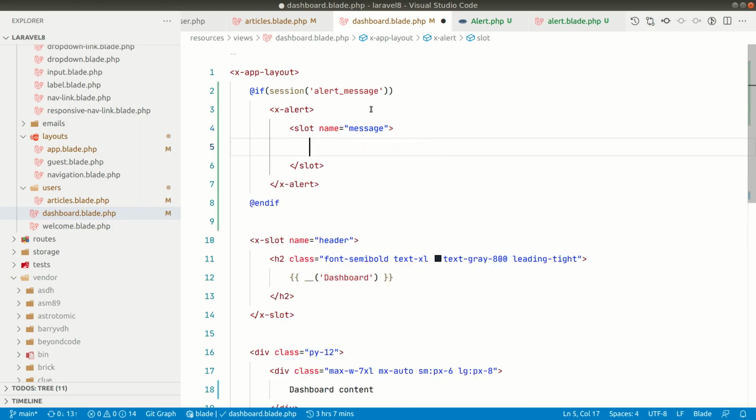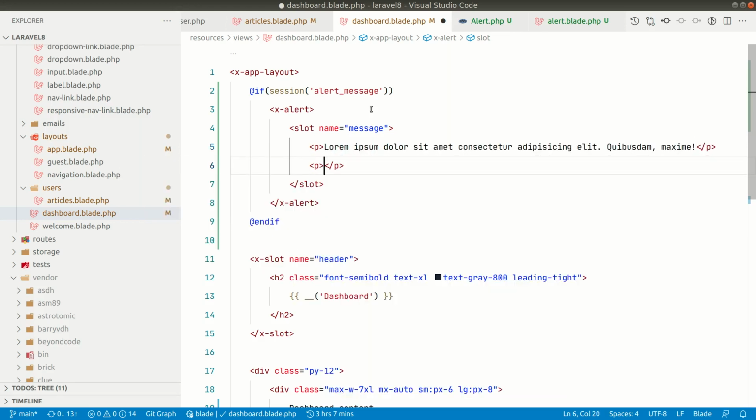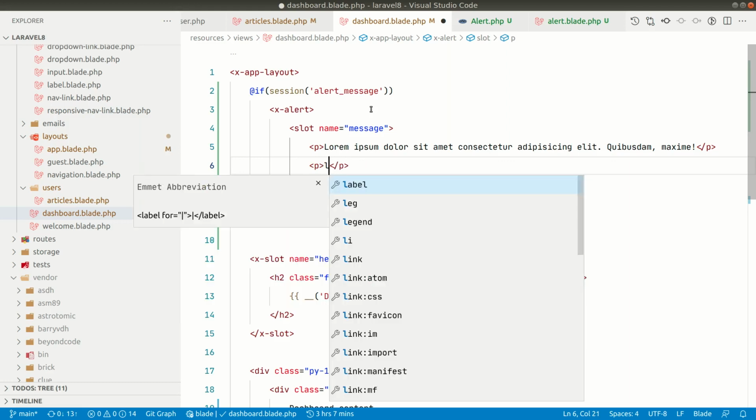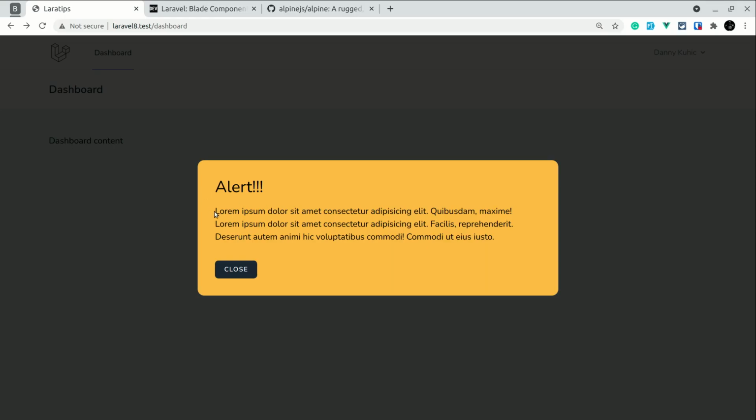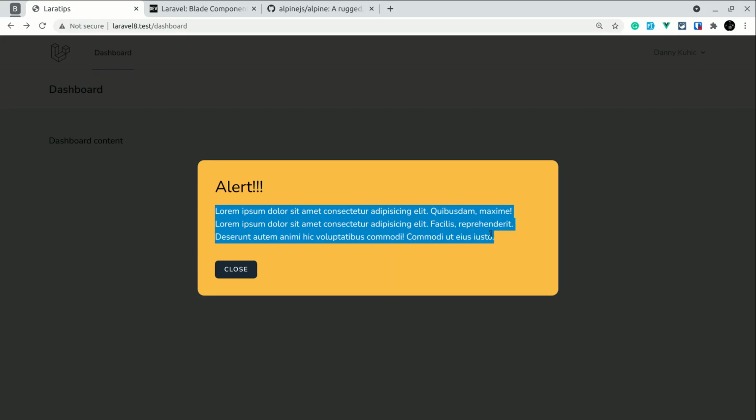And now we can write whatever we want. Let's say P, and let's say lorem, and another P, and lorem 20 like this. And one thing we have to do is here, instead of slot, we have to write x-slot. And now you can see that everything is printed as it should.